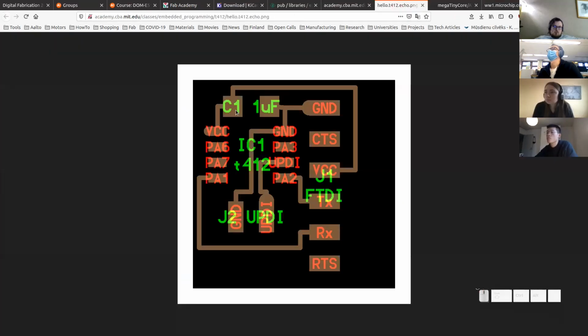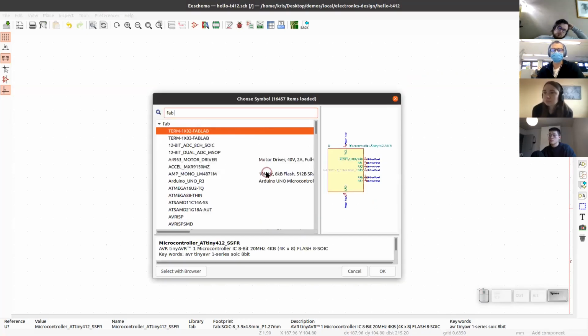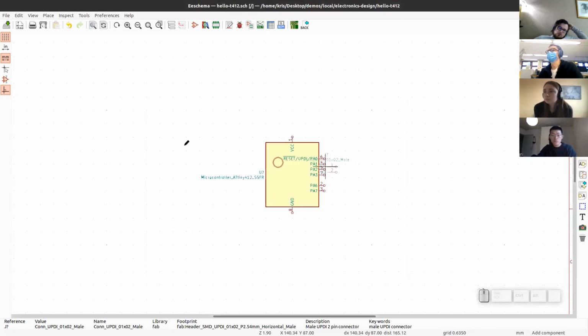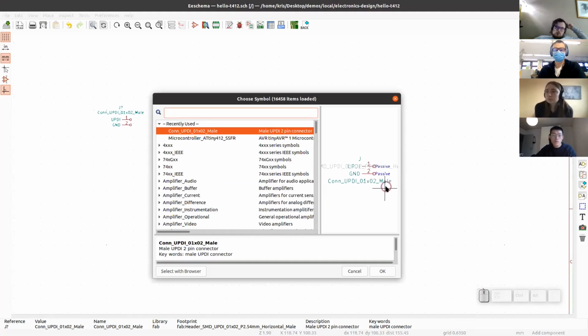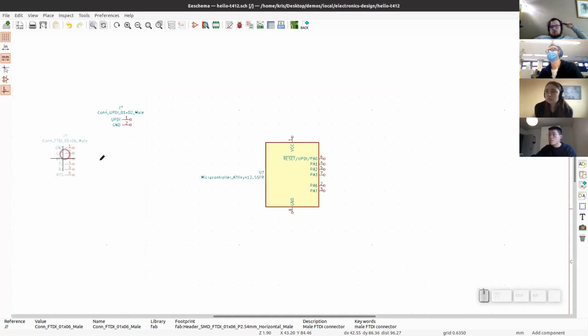Then we go back to this, and we see that there's a capacitor, there's an FTDI connector, and there's the UPDI programming port. So let's add those in a bit faster manner. I'm going to hit A and start typing fab updi. We see there's a UPDI connector already there. I'm going to put it on the left. I'm going to add fab ftdi, like so.